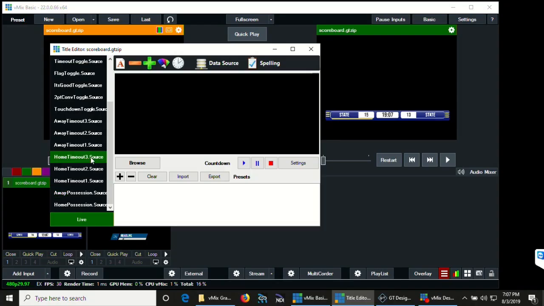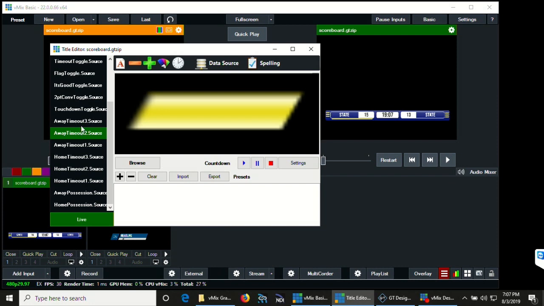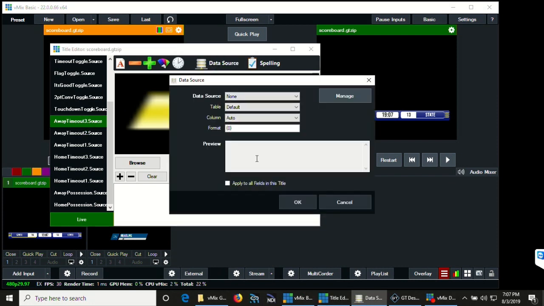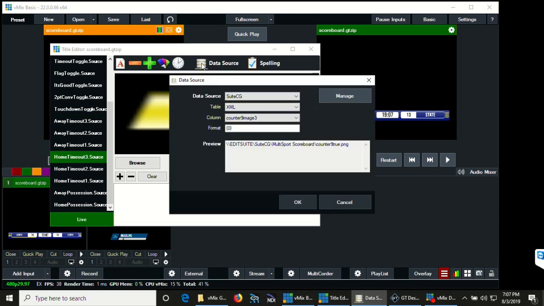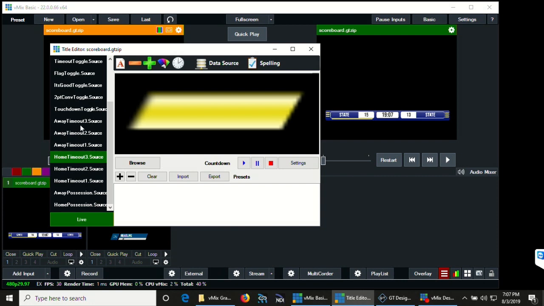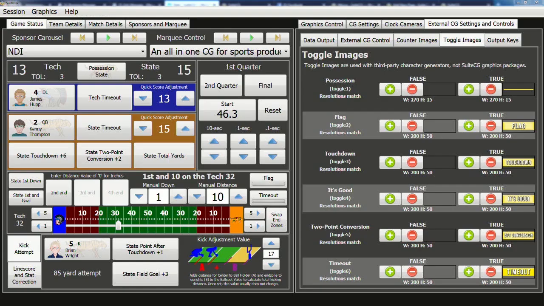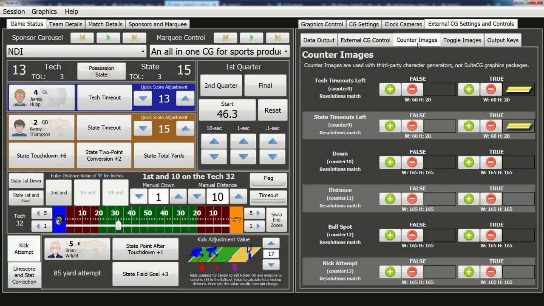Now let's take a look at the timeouts. And I think I already took care of, no, I took care of the home timeouts, I think. Yes, okay. So I've got the home timeouts already input. I need to take care of the away or visit timeouts. So let's come over here in SuiteCG to counter images.